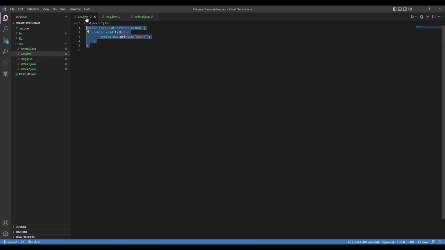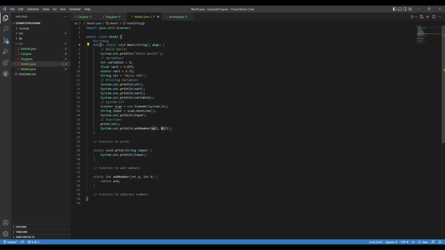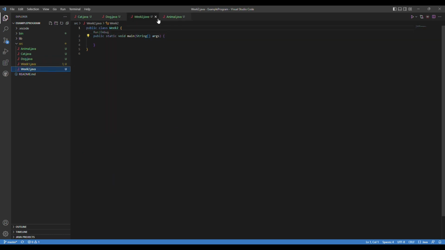So let's do the same thing for the dog class. We put dog extends animal, because dogs are animals. And here, instead of saying meow, we're going to say woof. Wow, that's great. So now we've got these classes, but you can't run this class. There's no public static void main. So what do we do with the classes now? Well, let's take a look here.